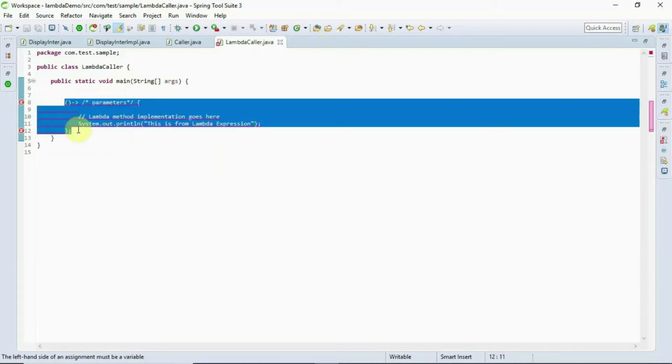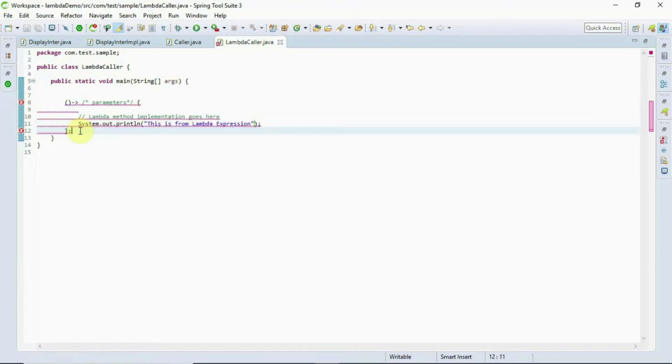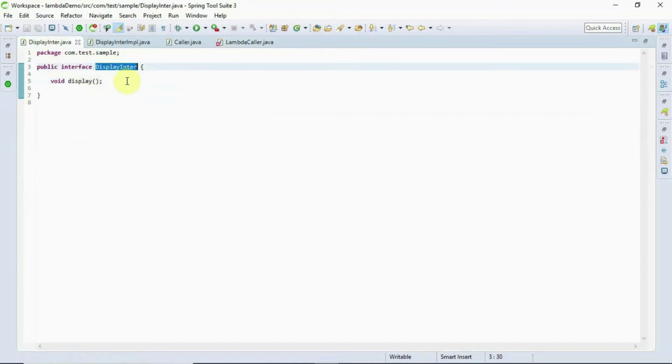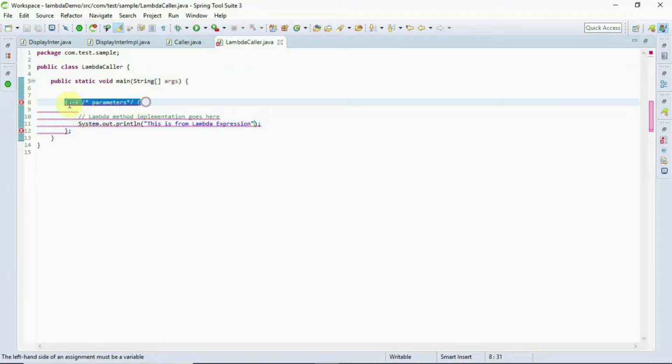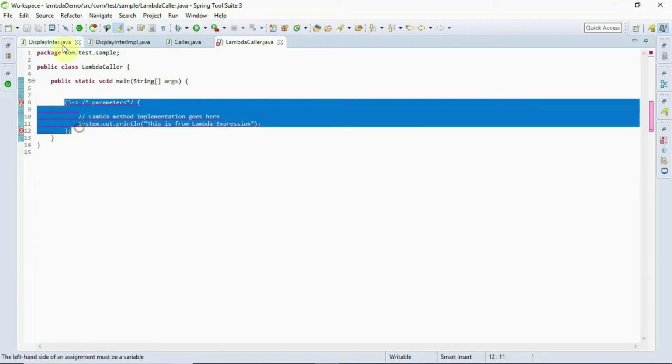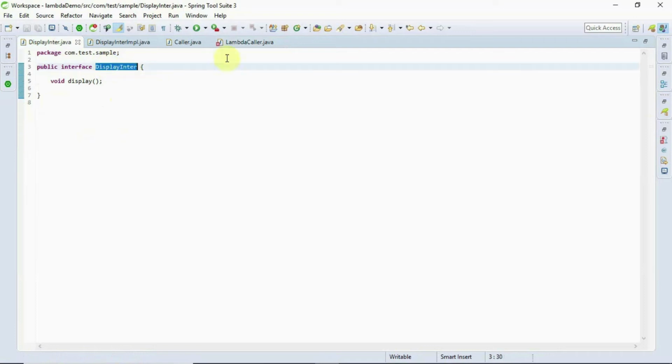This entire lambda expression we need to assign to a functional interface reference variable. What is my functional interface? This is my functional interface, because this interface has only one method. Now this method signature completely matches my lambda implementation method signature. It doesn't have a return type or a parameter. So I can assign this entire code to this interface reference variable.